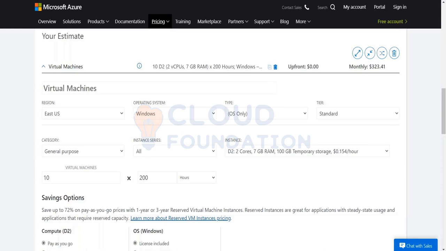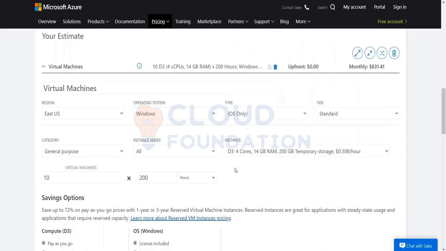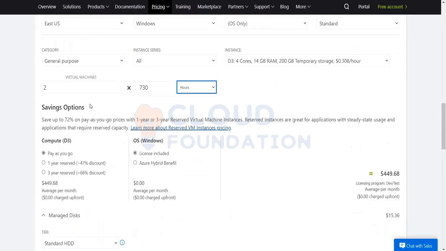Say for example, I need a minimum of 2 machines. I need a 4-core machine and I will require 2 machines. Now these 2 machines will run for how many hours? 730 hours per month. Am I correct? 2 machines, 3 machines, whichever number of machines you require. I am saying a minimum of 2 machines I require which will run for 730 hours.